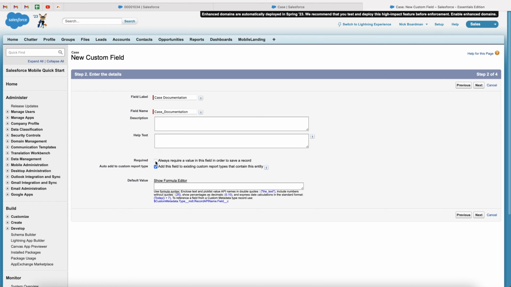Now we can also make this particular field required. That means that when a new case record is created, it cannot be saved without this information being filled in or being populated with something. Okay. Now in this particular instance, I do not want to do that, but there are use cases where you might want to look at using this.